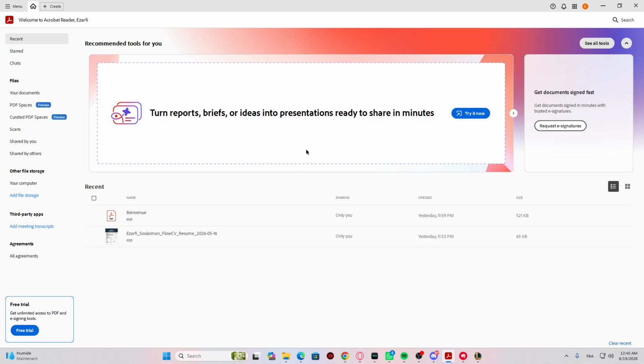So in today's video I'm going to show you how to fix PDFs opening in the browser instead of Acrobat. If your PDF file is open in a web browser instead of the app or Adobe Acrobat, the browser may be set as the default PDF viewer or configured to display PDFs automatically.